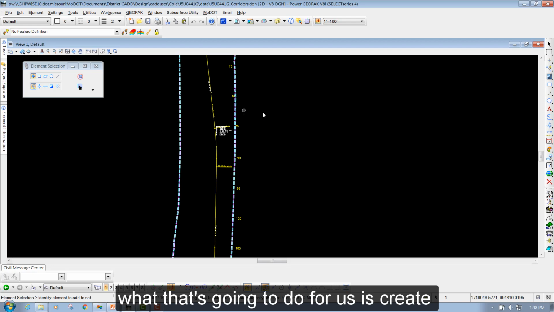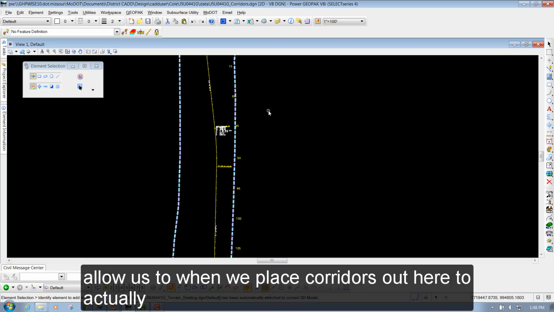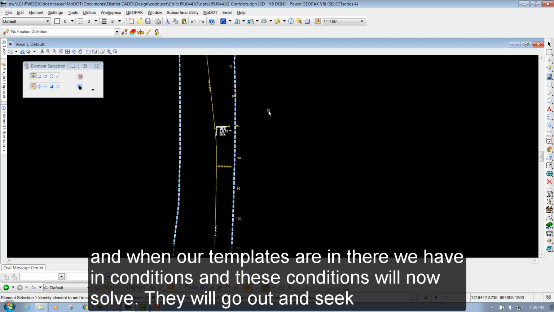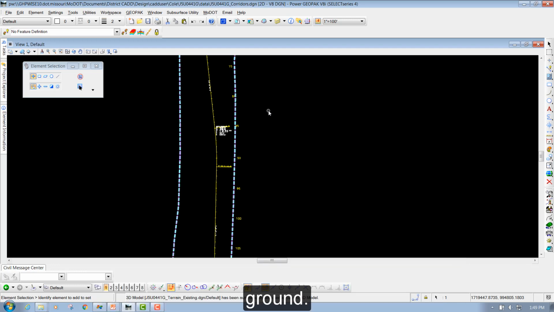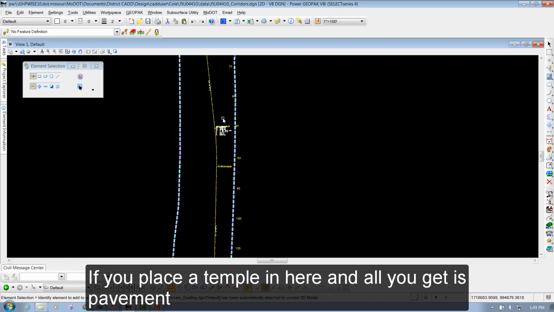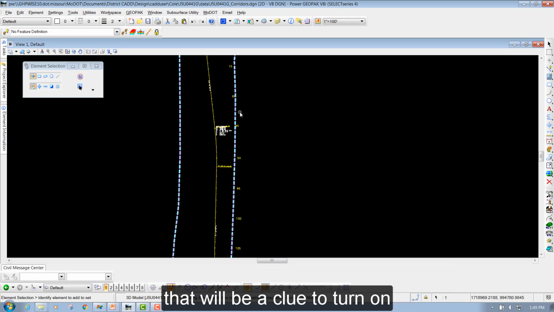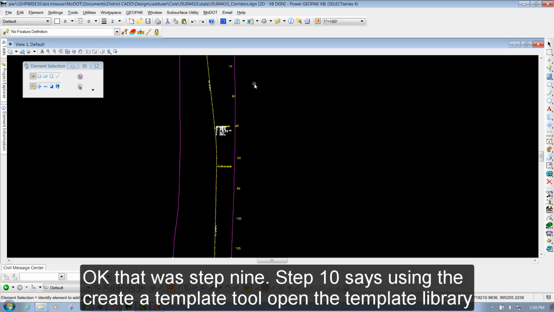What that's going to do for us is allow us to, when we place corridors out here, to actually put our templates in, and when our templates are in there we have end conditions, and these end conditions will now solve. They'll go out and seek ground. If you place a template in here and all you get is pavement or shoulders and no end conditions, no fill slopes, no ditches, that would be a clue to turn on your active terrain. Okay, that was step 9.